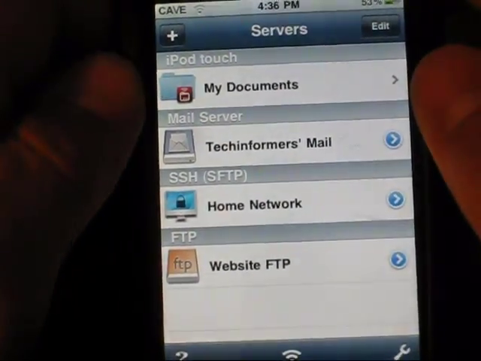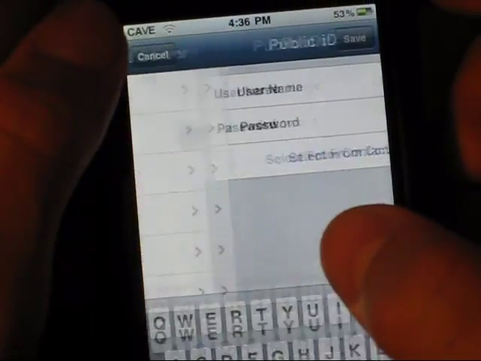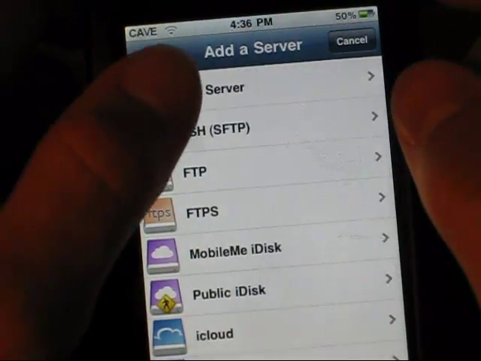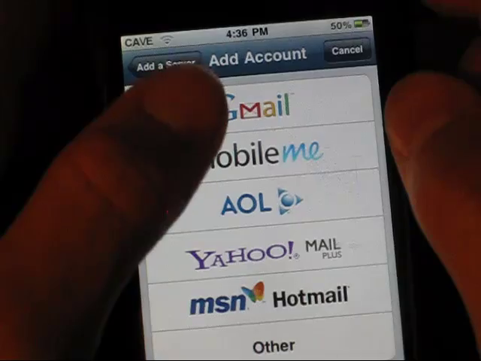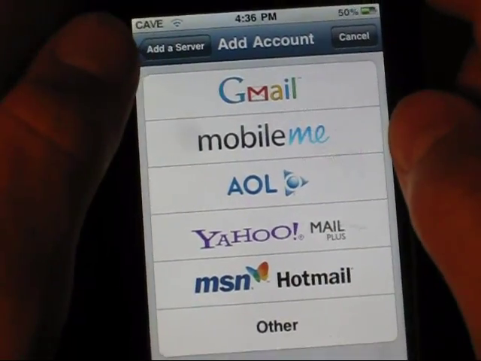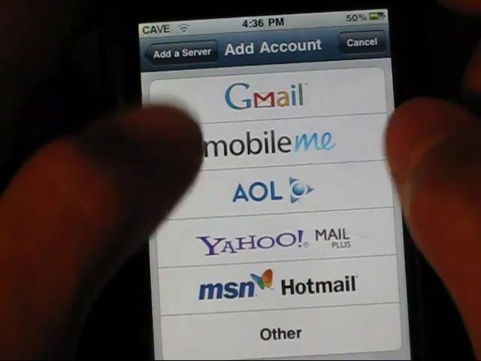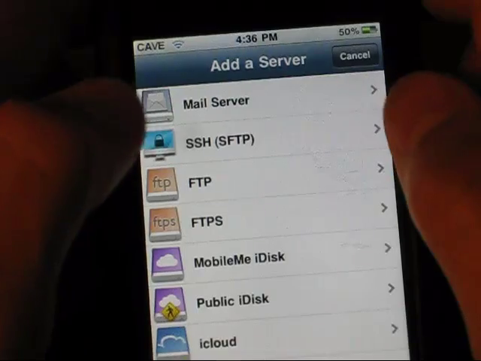So let's get started. Here are the servers you can do. You can set up a mail server with all the main clients, so you just add your information, and it'll set it up just like the application for mail. But I would probably use the mail application instead of this. But, you know, it's whatever.